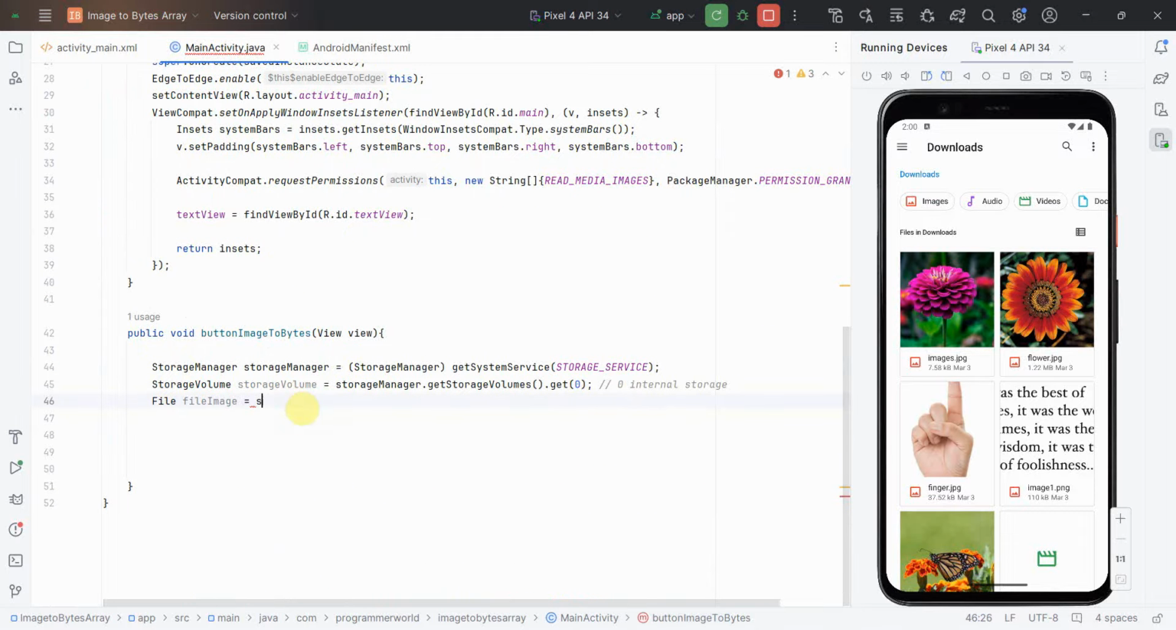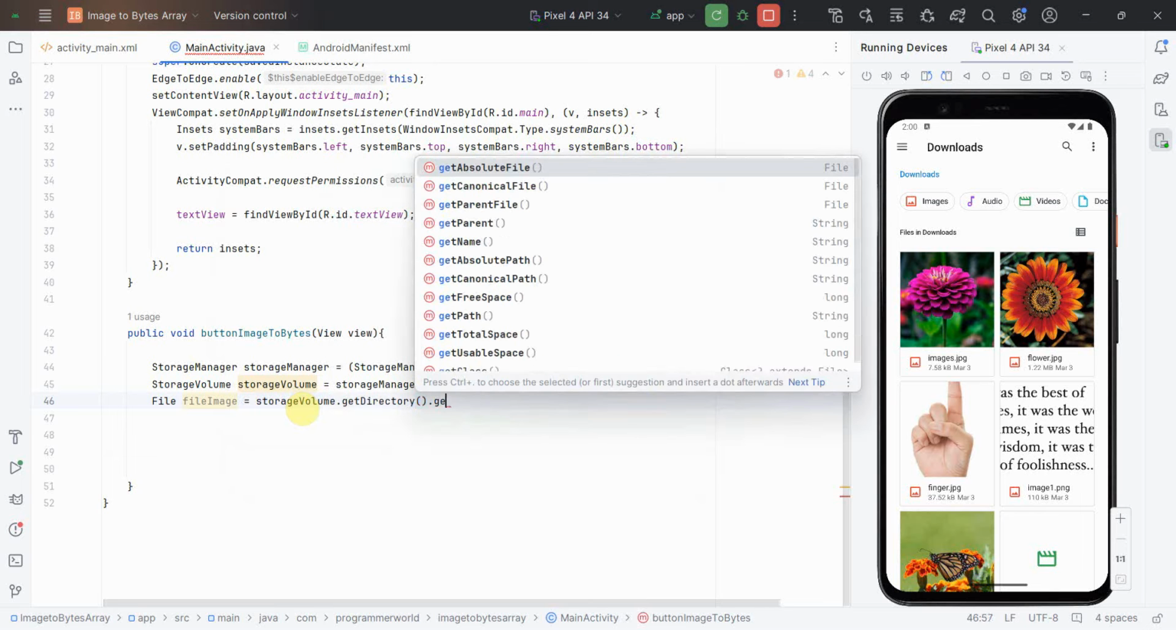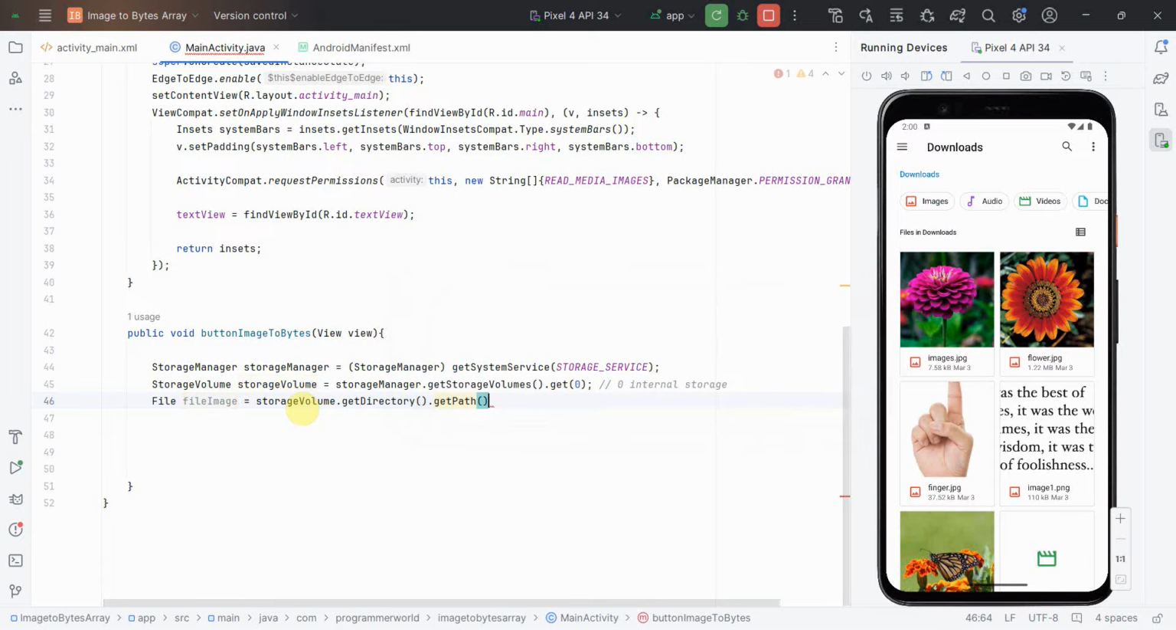I'll come back and here do getDirectory.getPath. Yeah, so this will take me to the path of the download folder. Okay, I think I should have done one thing. Wait. This should be wrapped around new File, and this should be the correct syntax. Yeah, and over here I'll append the file name, which is basically in the download folder slash images.jpg.